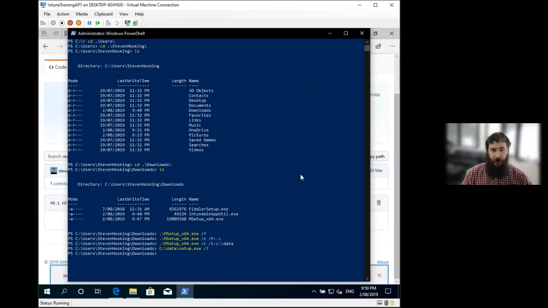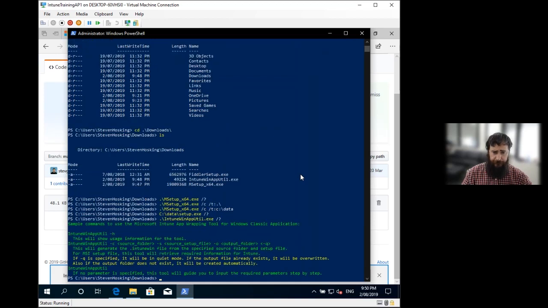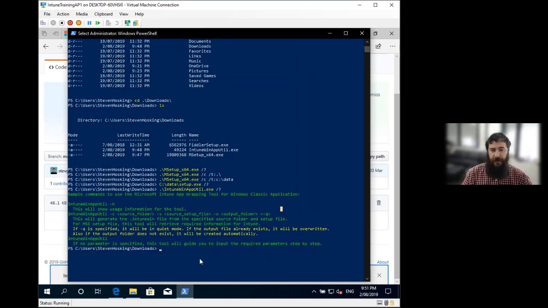All right, so while we're here, we're going to go to Intune Win App Util, and you'll see that we get this nice little question around wrapping Windows Classic applications. What we need to do is say our source folder or content folder, our setup file, and the location where we want it to export to. So this is a nice easy one.